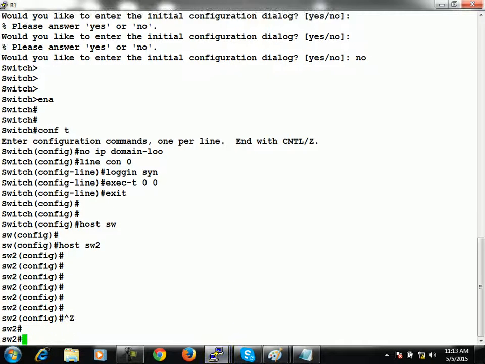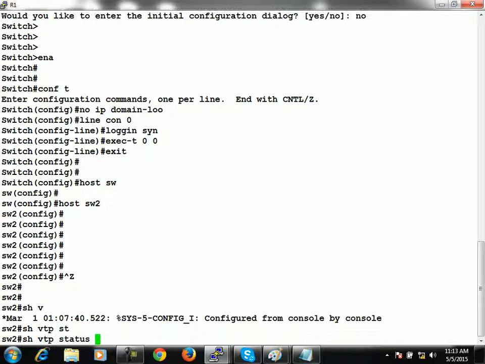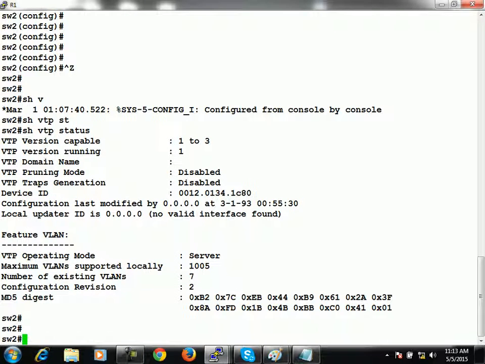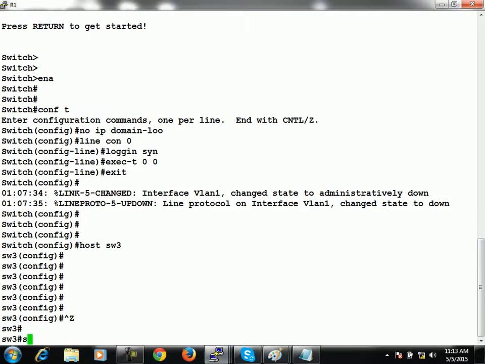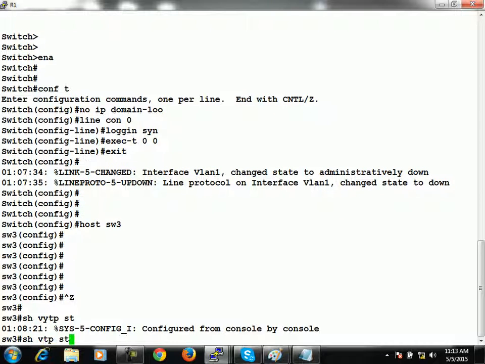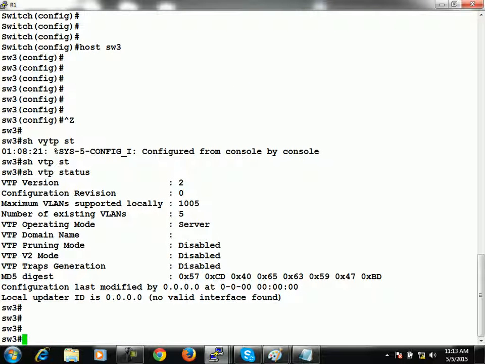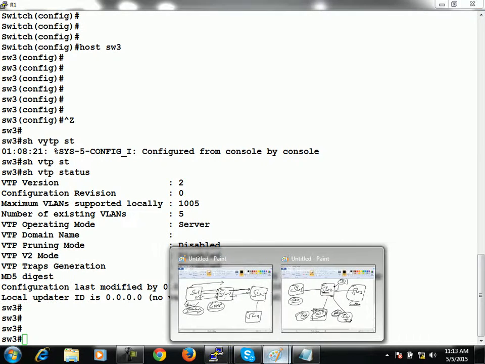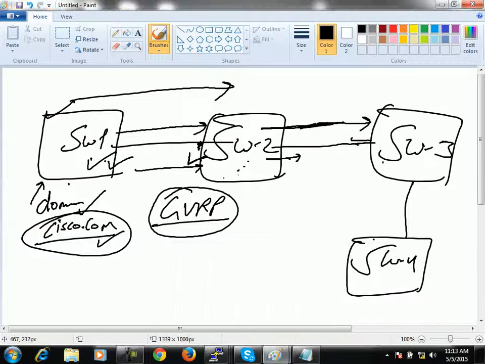On switch 2, show VTP status. Is there any domain name? No. Show VTP status, no domain name, right? So let's create this diagram in this manner now. Switch 1 will be connected with switch 2, switch 2 will be connected with switch 3, switch 3 will be connected with switch 4. Fine.